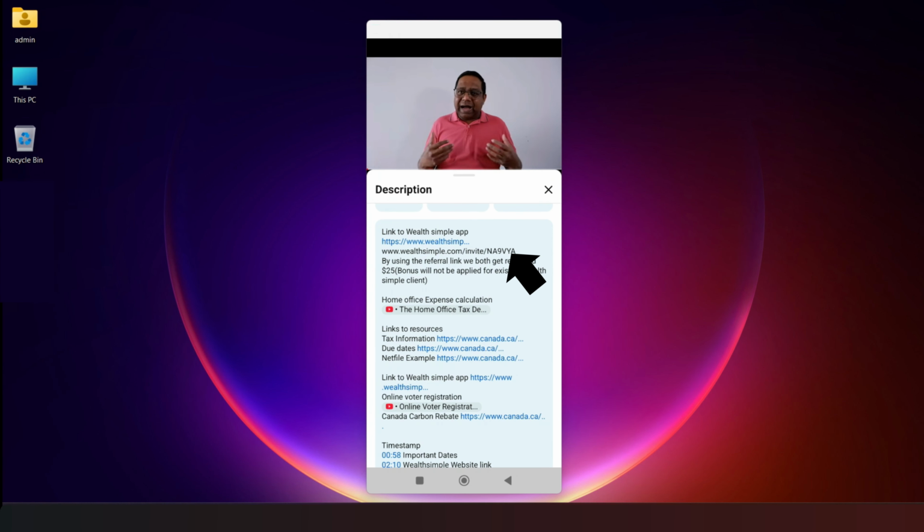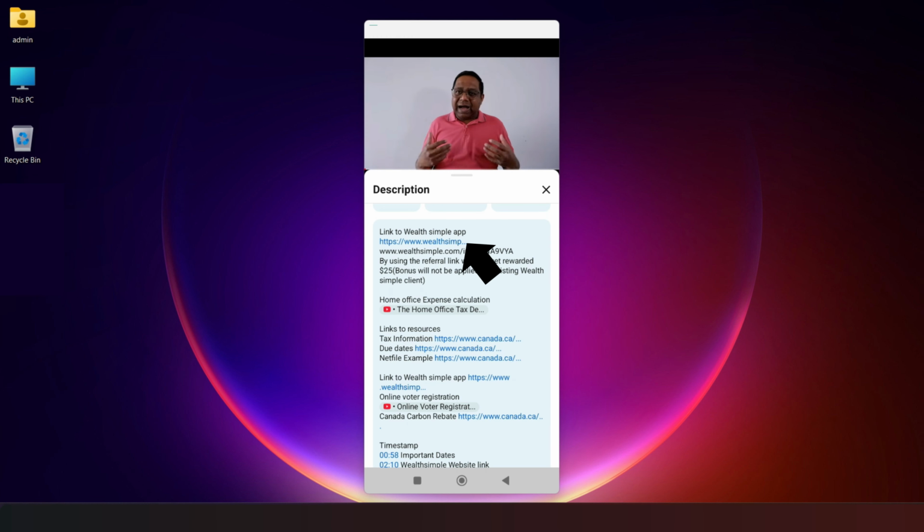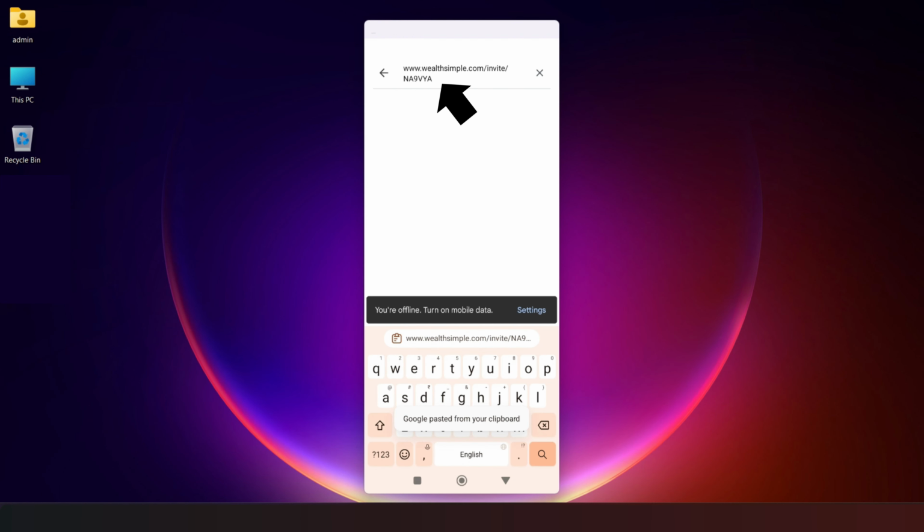When you click this refer a friend link and sign up Simple account, I'll show you that in detail. We both get $25 reward when you deposit $1 into Simple account. Either you click on this link if you are able to click, otherwise just copy this link like this. If you are on desktop, you can paste it on the search bar like this.